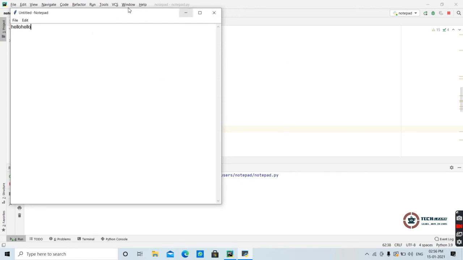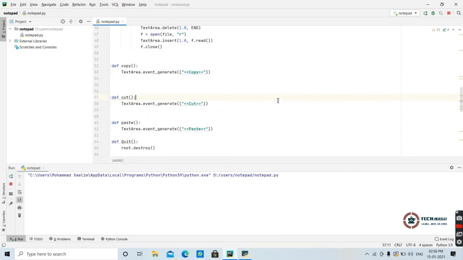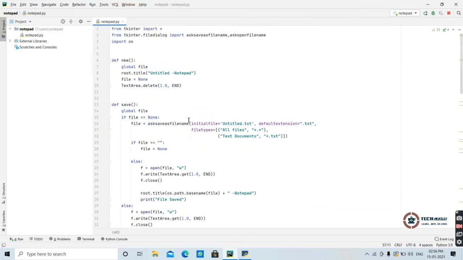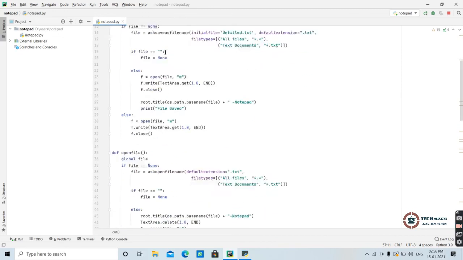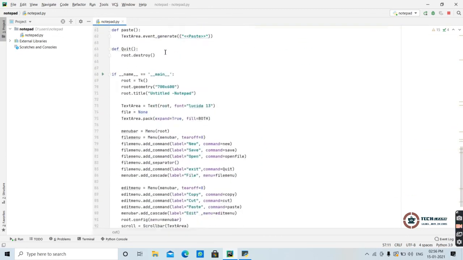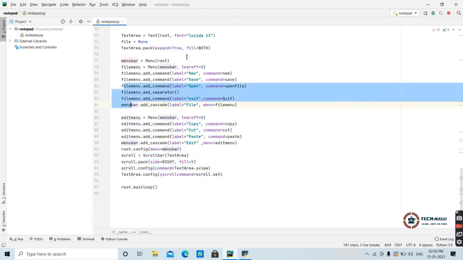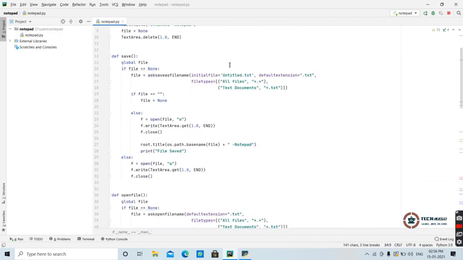So we have created our notepad. We have also created some functions inside it. We have taught you how you can create the basic notepad, create the scroll bar, edit menu, file menu. You can also create more menus inside it.